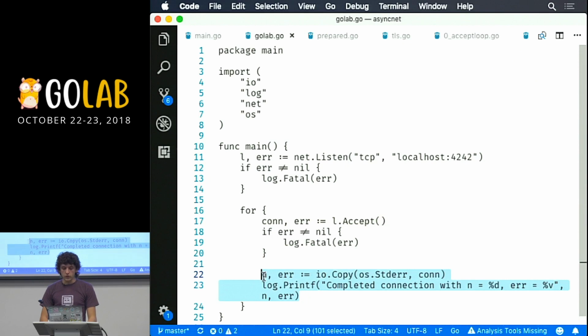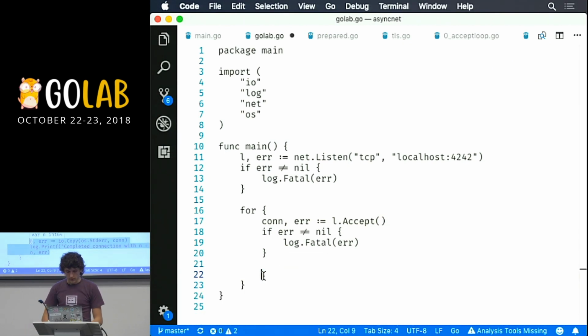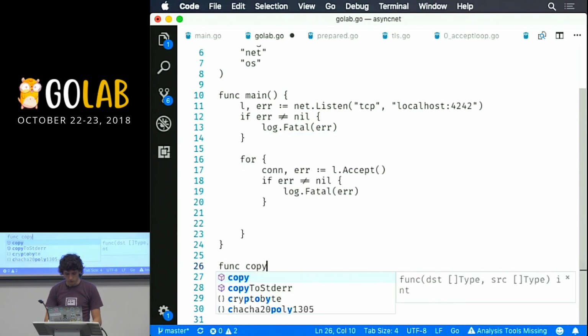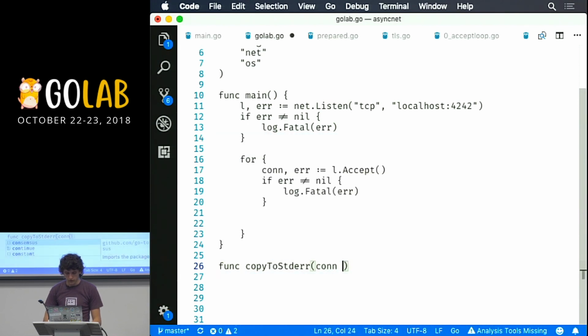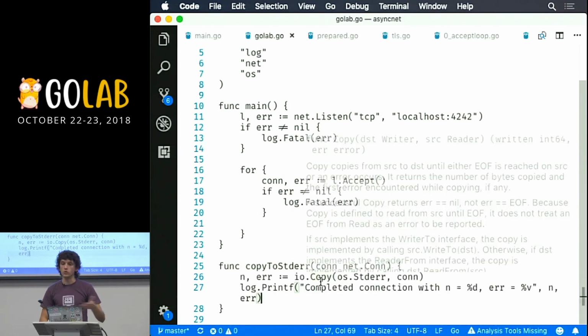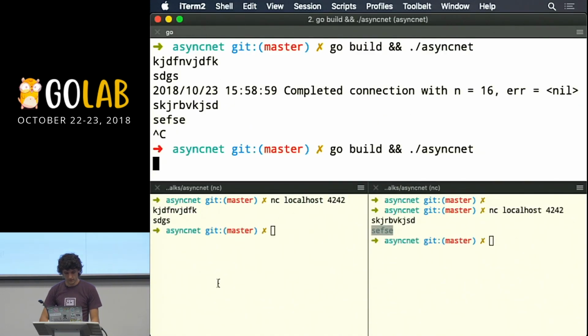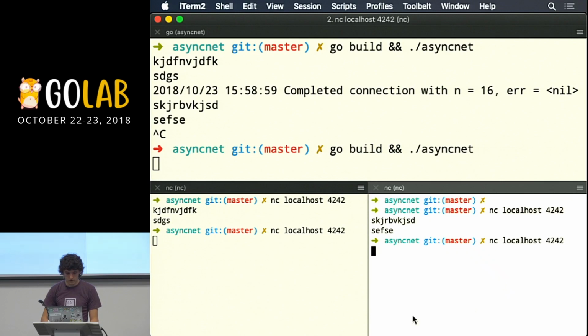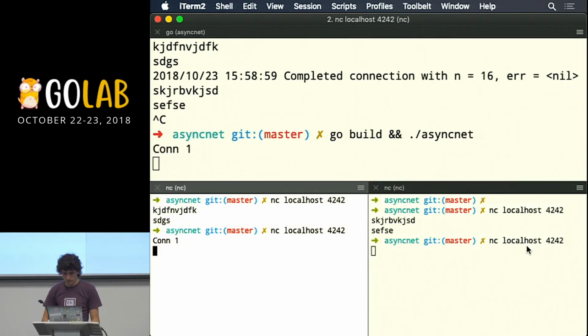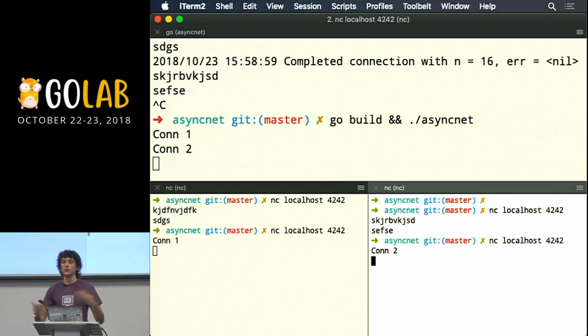So what we need to do here is use goroutines. Instead, we move this code into a function that we call copyToStderr, which will take a net.Conn, which is an interface, and it will do what it was doing. And every time we accept a connection, we're going to start a new goroutine simply with the go keyword and copyToStderr our connection. Now, we run this, and we can run it with two connections, and they're both running at the same time.